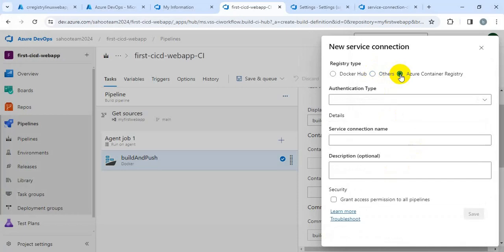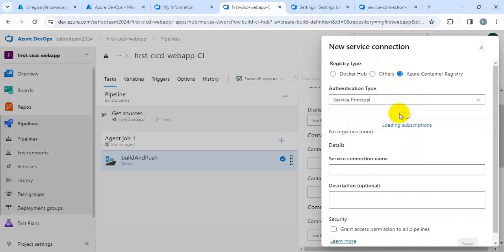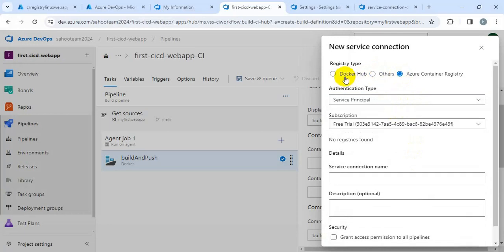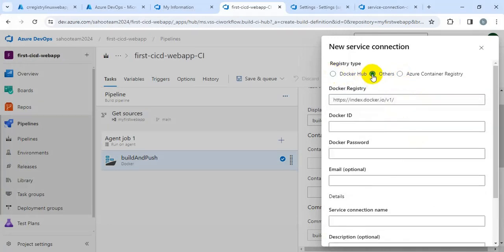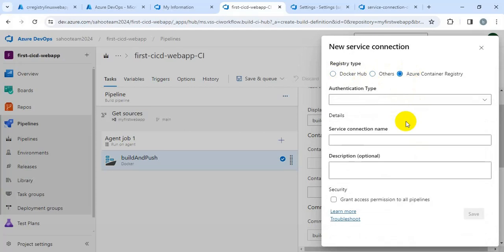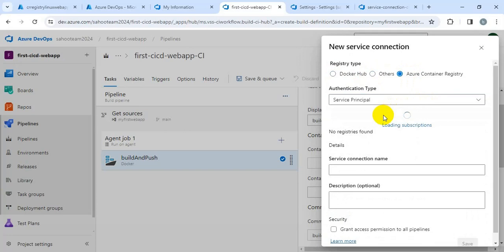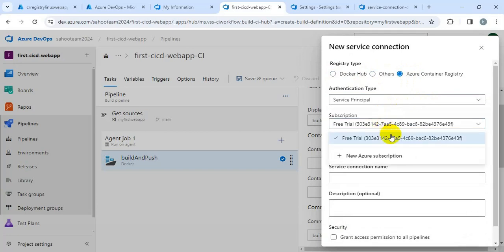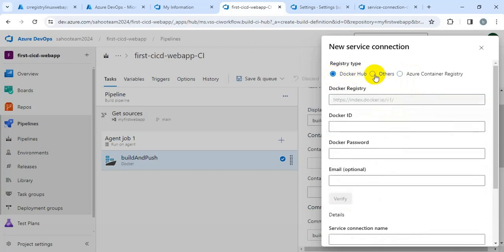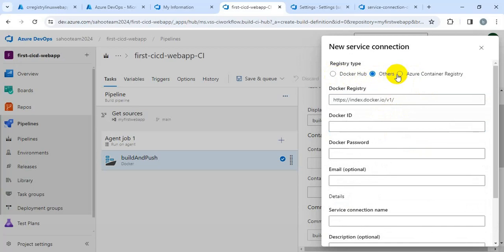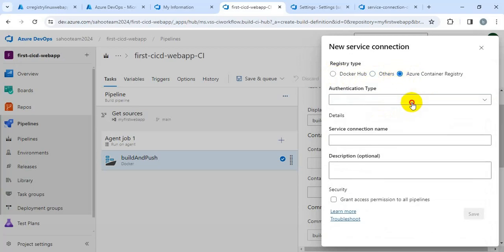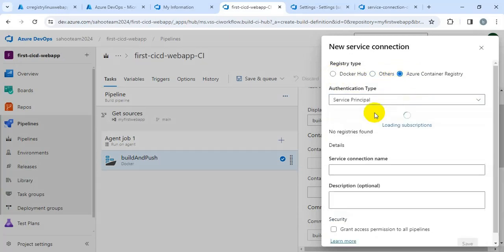So let me select again the service principal and let me try to check here. Still it's showing no registries found. So let me just double check why it's not coming. Generally, once you get authenticated, it will auto-populate automatically. As my internet is a little bit slow, it's taking a long time to populate the container registry here. So don't worry, let me check it again. But in your case, it would be automatic, okay? Because my internet is slow here, so it's not coming.